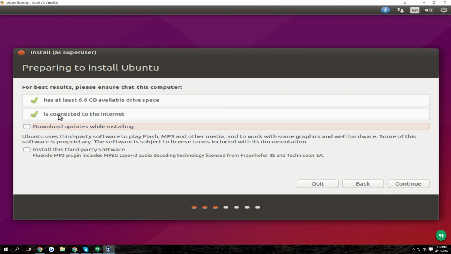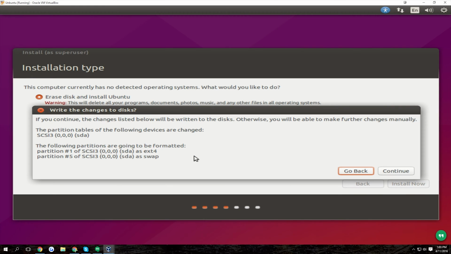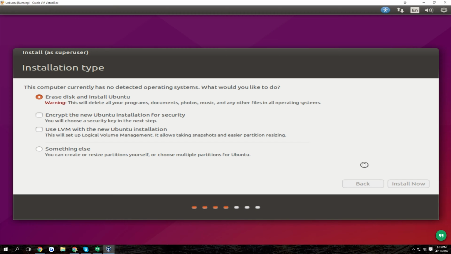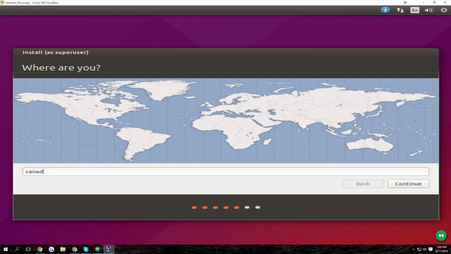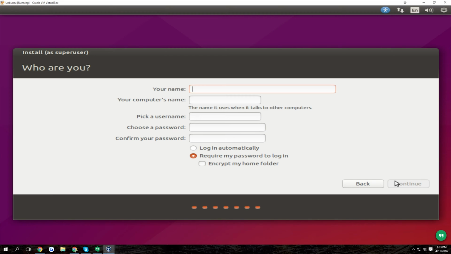Install Ubuntu. In English. Download updates? No, not going to do that. Yep. Yes. And here we go. The installation has begun. Canada. And yes. Go with that. Admin.